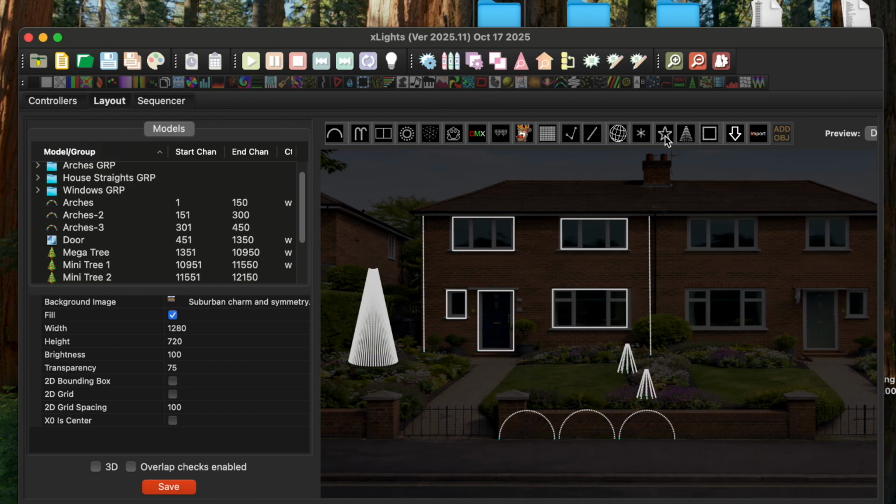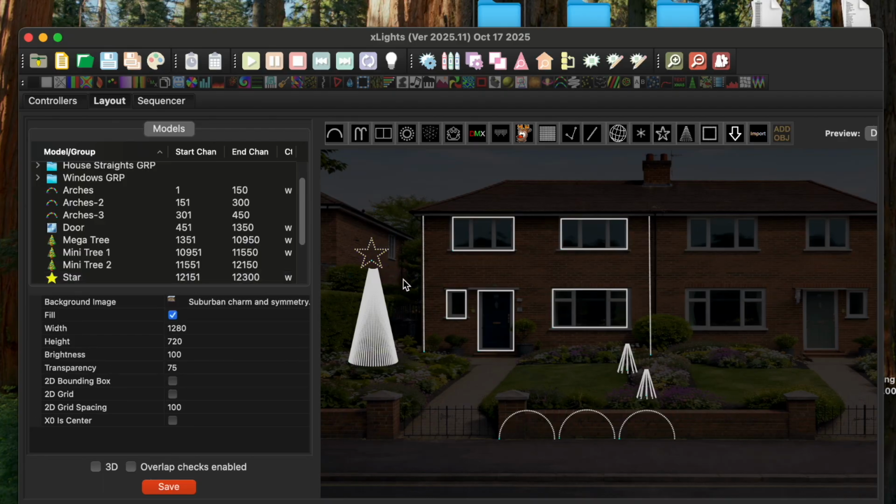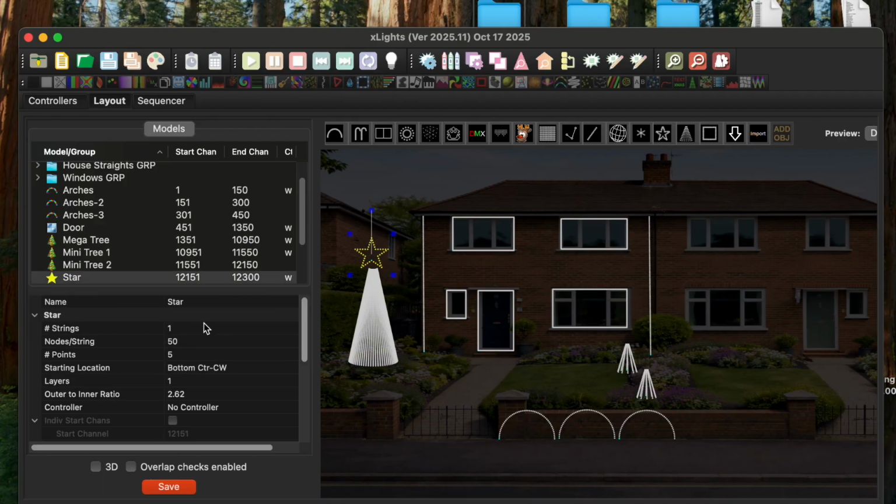So if we click on the star one, create new star, we pop a star above our tree. And what has this star given us? So this is going to be renamed the Mega Tree Star, so we know what it is. Mega Star. And let's have a look. So strings 1. There is 1 string coming from the controller all the way around the star.